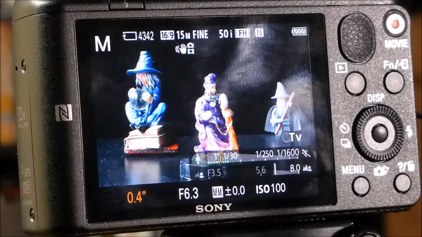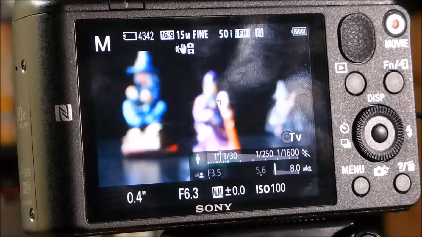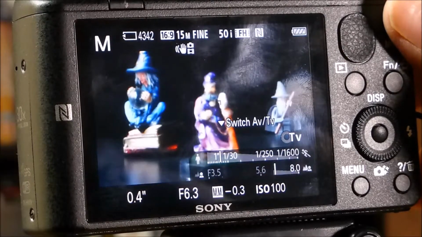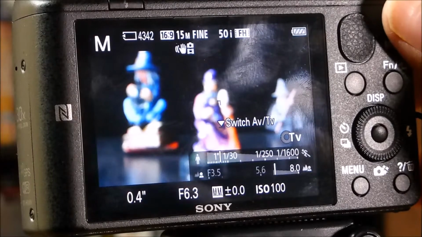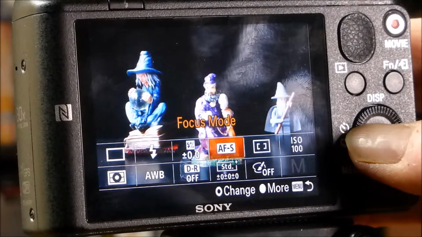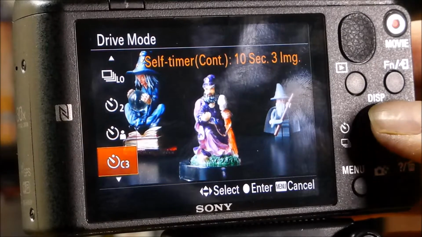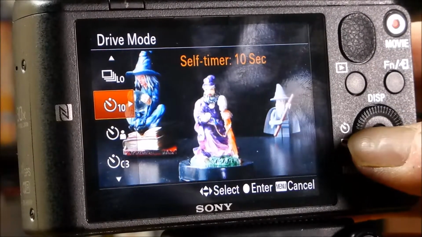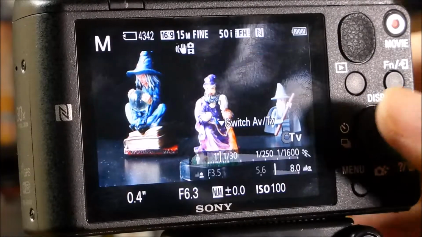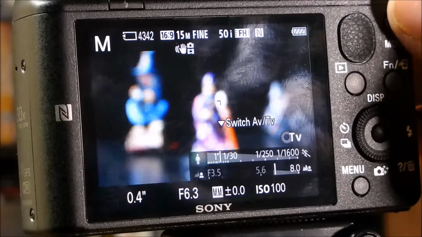Okay, so at this particular shot, the widest aperture I can get is f6.3, and I don't think you'll be able to tell whether the other wizards are blurred or not. I think it's just having difficulty finding a focus point here. Okay, there we go. Don't think I've got the self-timer set, so I'm just going to turn the self-timer drive mode on. I'm going to change that to 10 seconds because I don't want to introduce any camera shake, and when I've been shooting before, not all of the images are clear because I think when I've pressed the shutter button there's still been a bit of tremble.